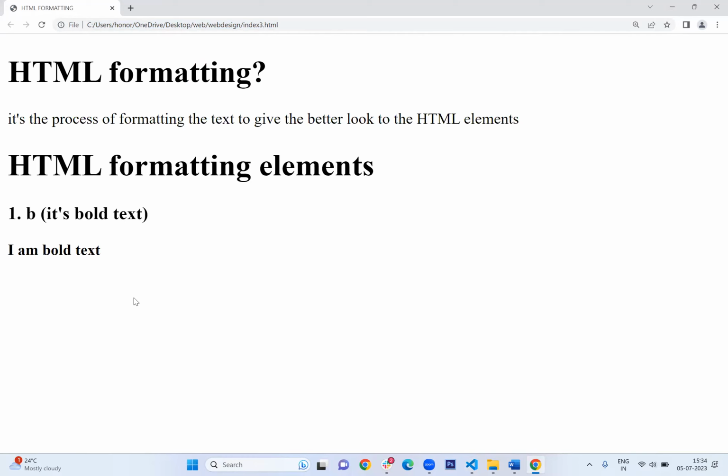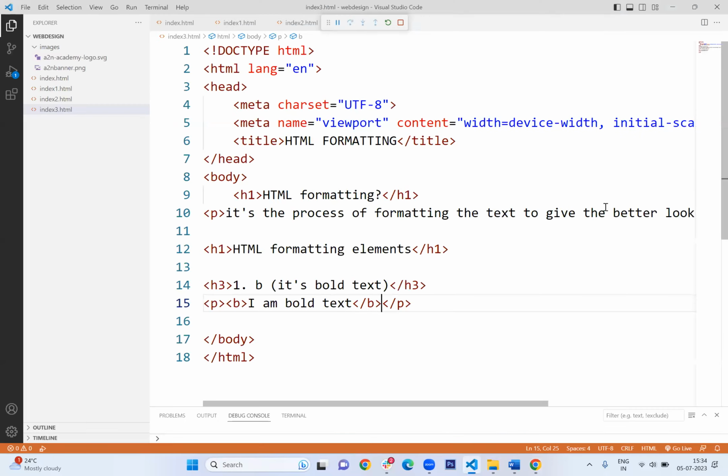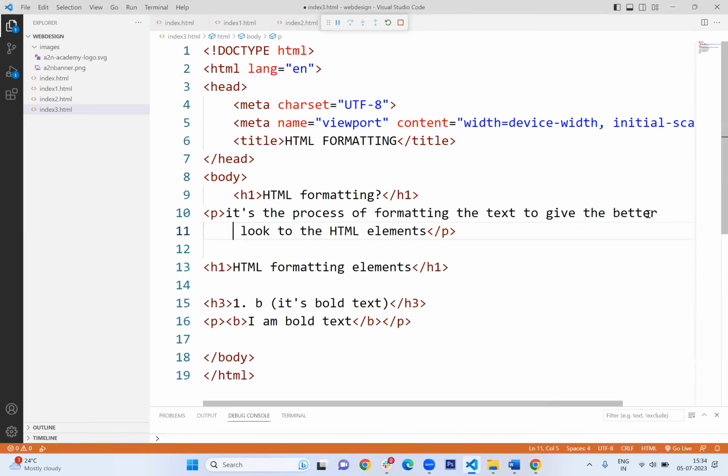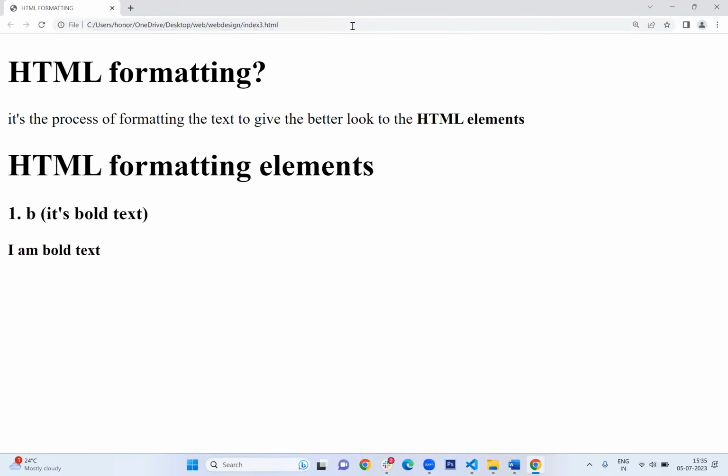So what is the use of the B tag? Basically, it is used to draw the user's attention. Suppose I'll highlight these HTML elements using the B tag. Okay, so go there. Here HTML elements is there, right? We'll add this text inside the B tag. So let us refresh. Now you guys see here in this paragraph, these words, HTML elements, are highlighted. Okay, so basically this is the use of the bold tag.